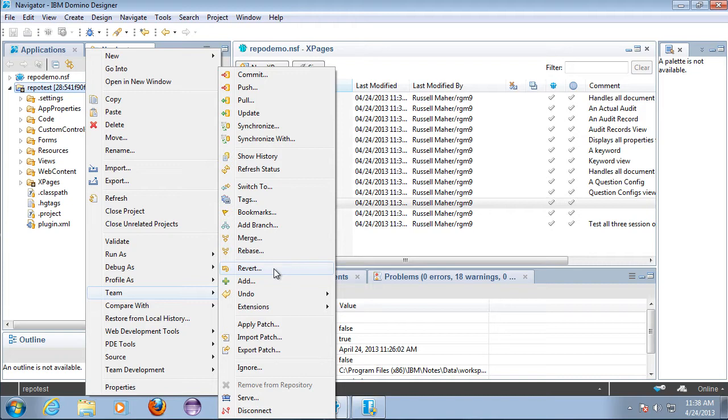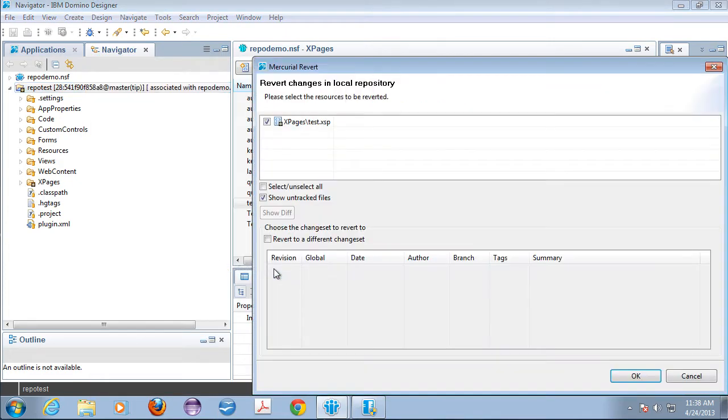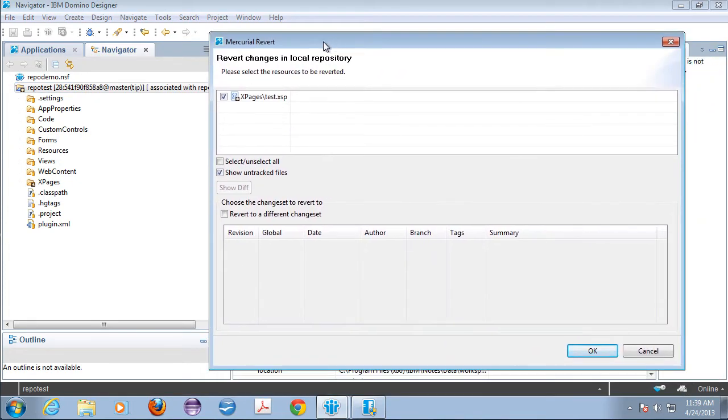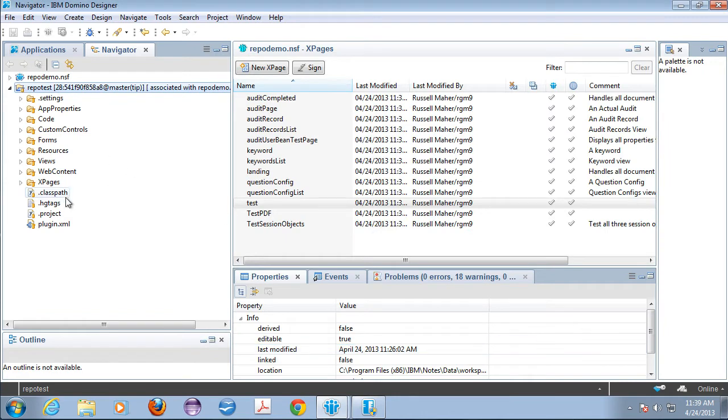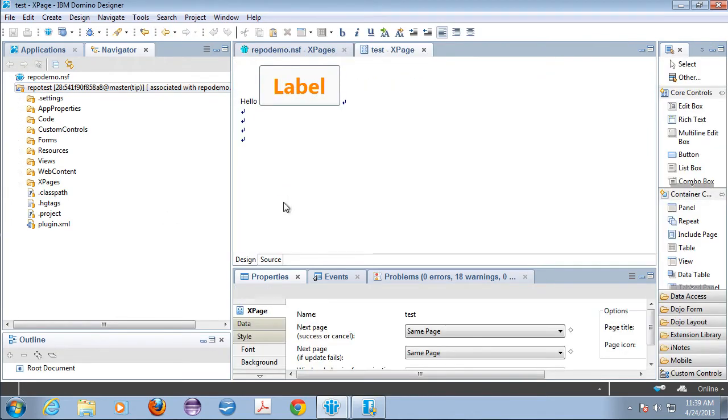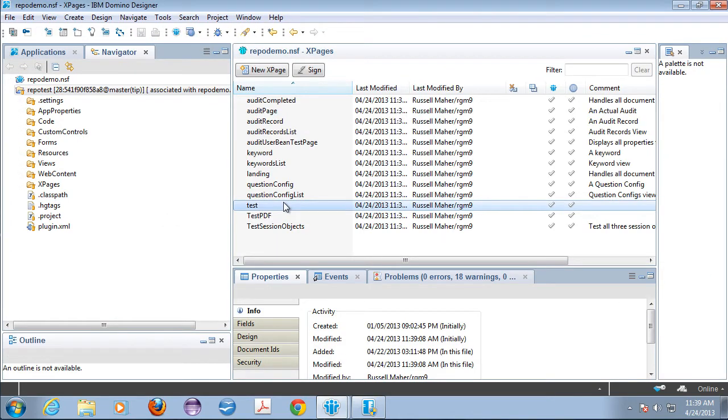So if you do team revert, then you'll get this nifty little box, and it'll say, hey, select the items that you want to revert, basically remove the fact that they've been changed, and click OK, and we will revert those back to the way they were before. So sure enough, it just reverted test XSP right back to the way it was.